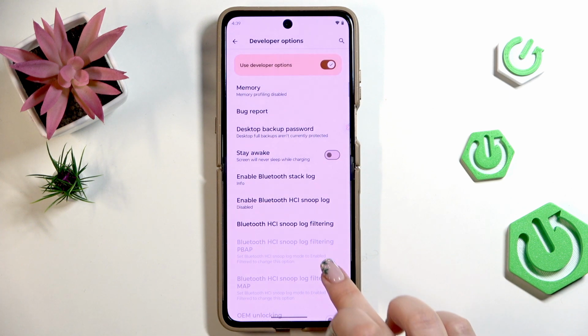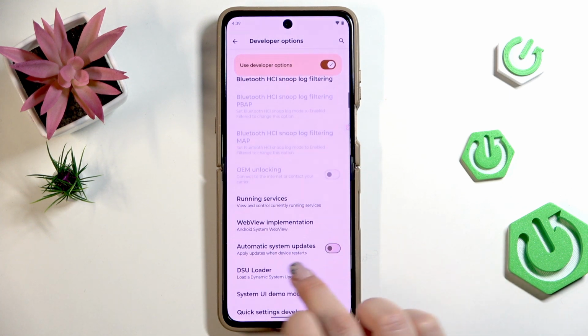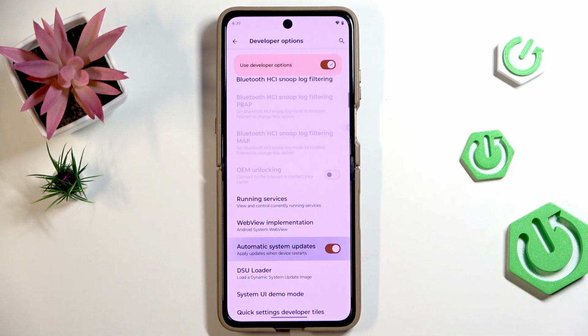And now all we have to do is to scroll down just a little bit to find this option, Automatic System Updates. All you have to do is to tap on the switcher, and from now on, since this option is active, your device will allow the updates whenever it will be restarted. Of course, you can turn this option off just by tapping on the switcher again.